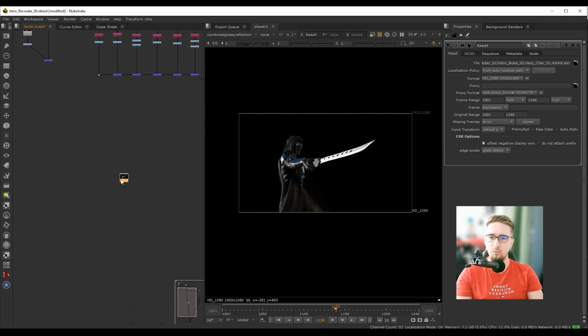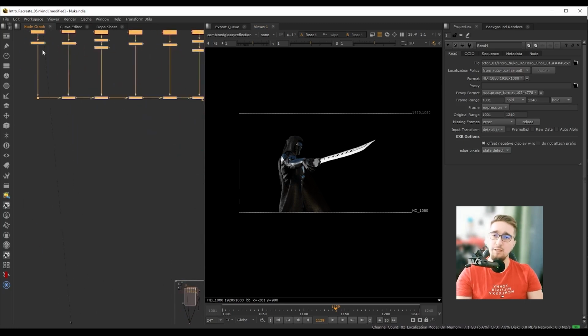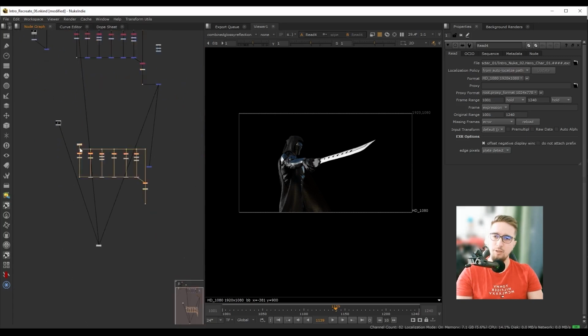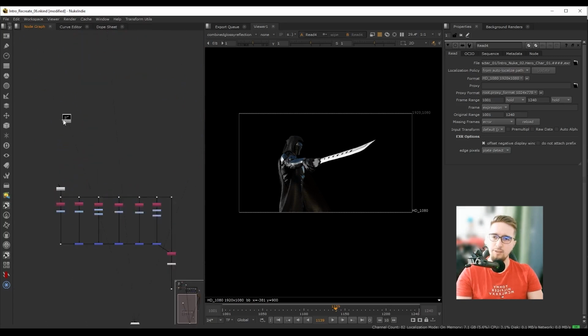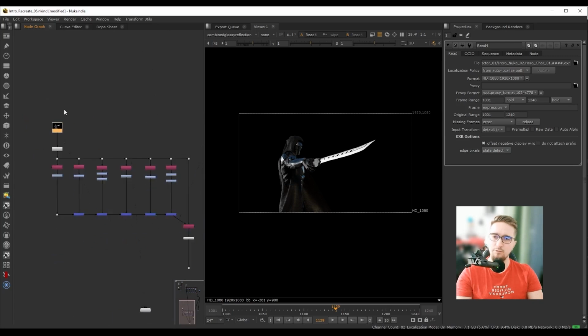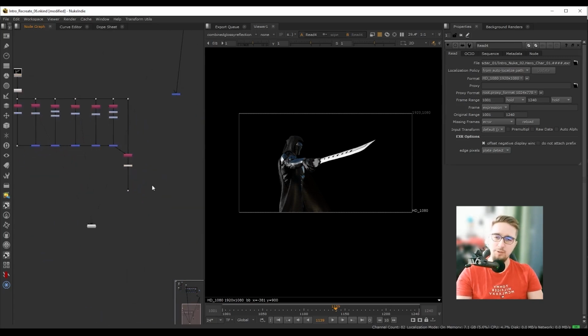Meaning that now, for example, I will disconnect our render for now. I can grab this entire setup with our unpremult, all of our shuffles, and even all of our grading, and I will just copy and paste this over here, and now I can link up my render to this unpremult, and essentially this will now do all of our operations that we did for our environment. These will now apply to our character.